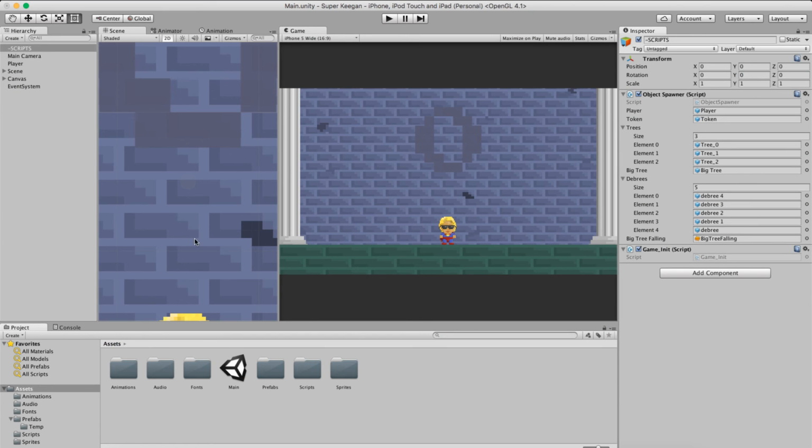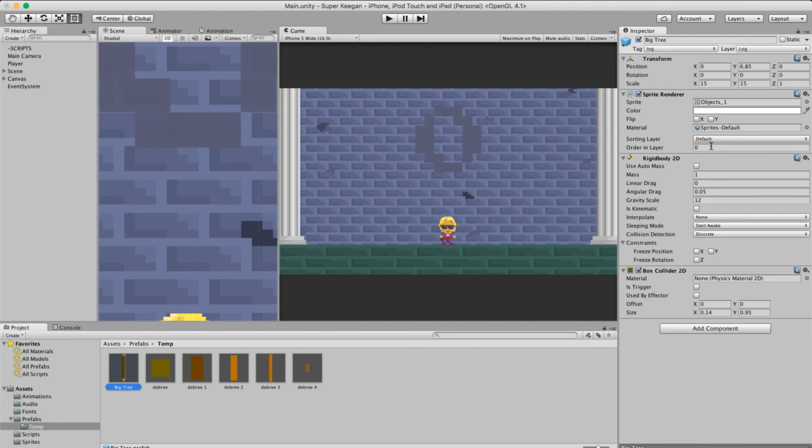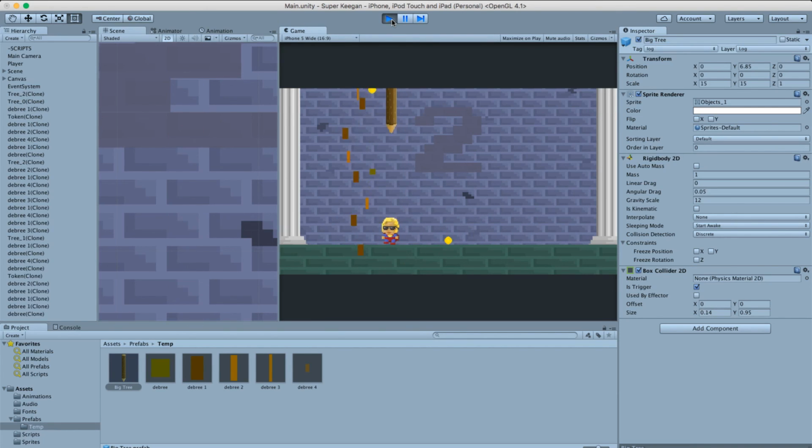Obviously, we need to adjust some things. The log just bumped into some things there. For testing's sake, we can adjust all this later, but we're just going to turn the big tree's box collider to is trigger. So that means it'll pass through everything, and it won't collide with the player anymore, but we can work on that later on. At least we can get the feel for the game and see what it feels like.